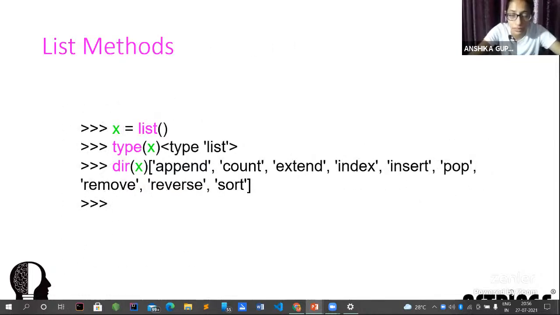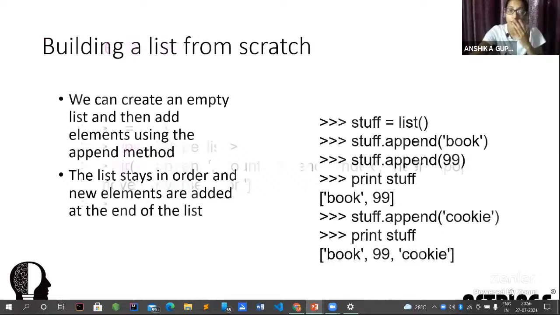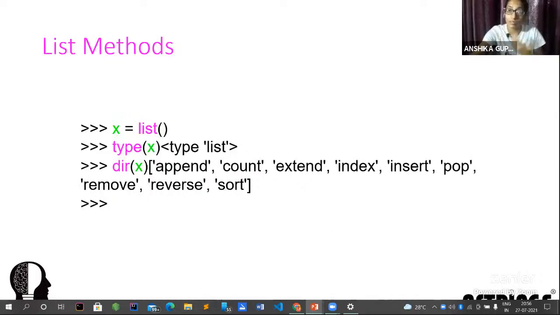Now, what are the methods? What list methods are there? In the list, we can append, count, extend, index, insert, pop, remove, reverse, and sort. All these other type methods we can use in the list for considering how the programs are being listed in the upcoming form.